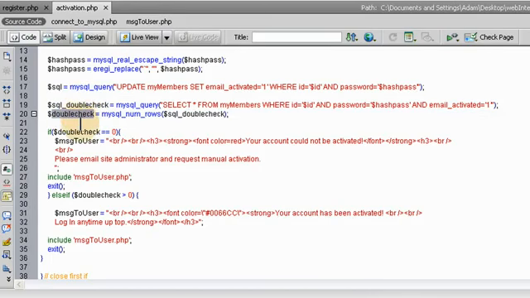We say if double check equals 0, and we make it red, we say your account could not be activated. Please email the site administrator and request manual activation. Or you can put any messages you want there. Not that I don't care, but it all depends on what you want your system to do according to the failure of account activation.